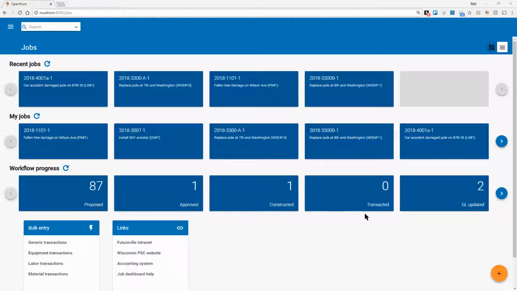The first screen we're going to look at is the job dashboard. Jobs are also known as work orders. We have several of these dashboards throughout OpenPoint, which are designed to give you a high-level view of what's happening and an easy way to navigate to specific records.